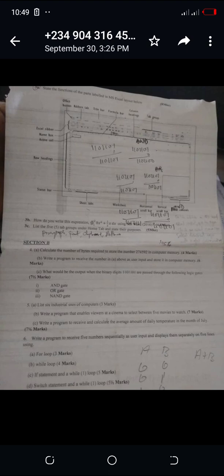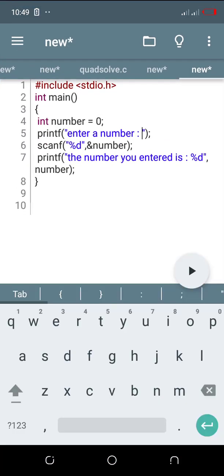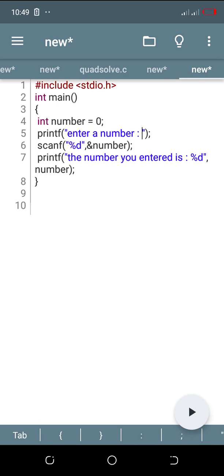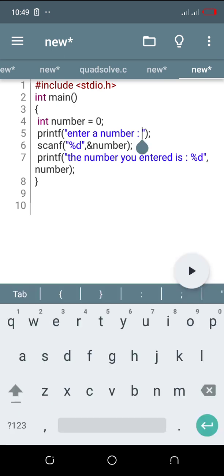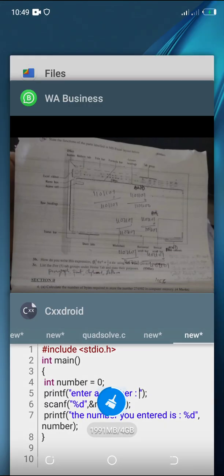Okay, for question 4B. So question 4B, that's it. Let me just display the code again. So this is the code. This is what I asked you to do. In an exam situation, this is what you have to do: write a code that can receive user input. They didn't ask us to do anything else like calculation. Write a program to receive input. Yeah, this is just it.